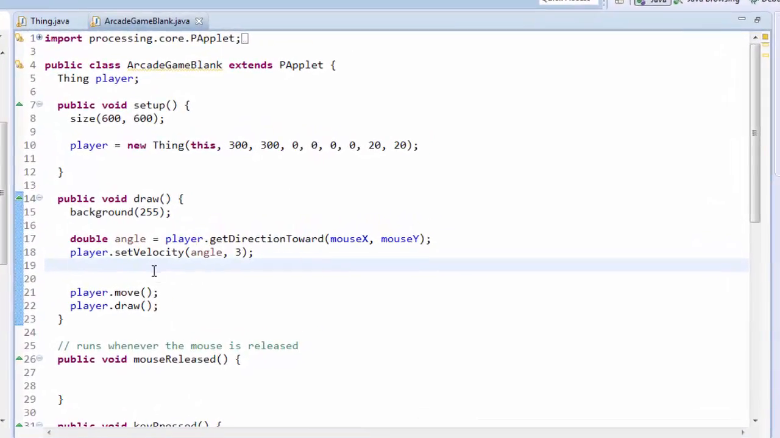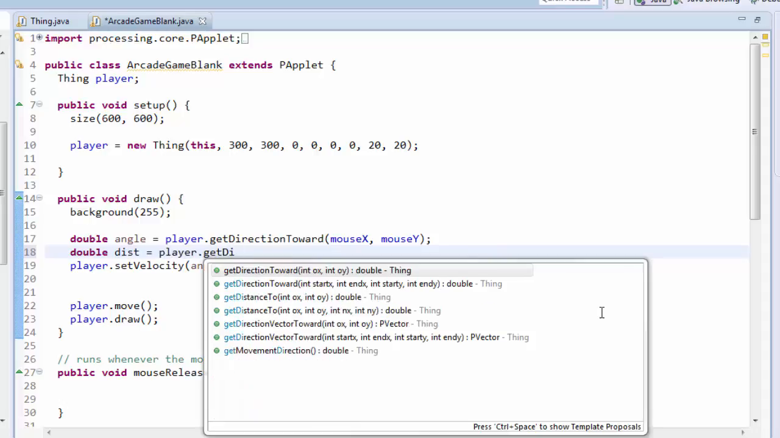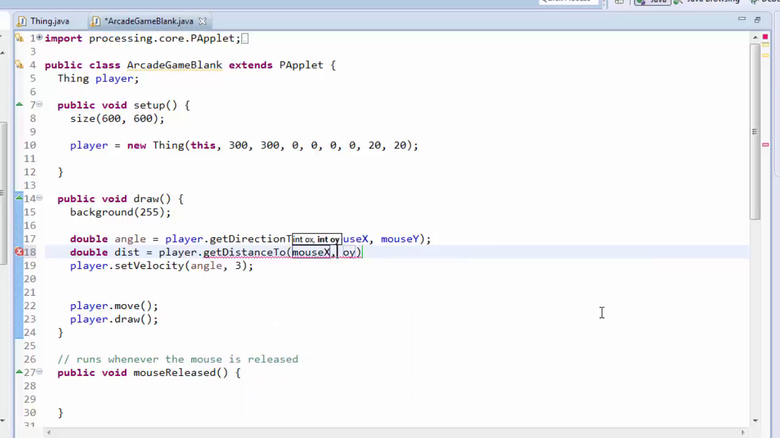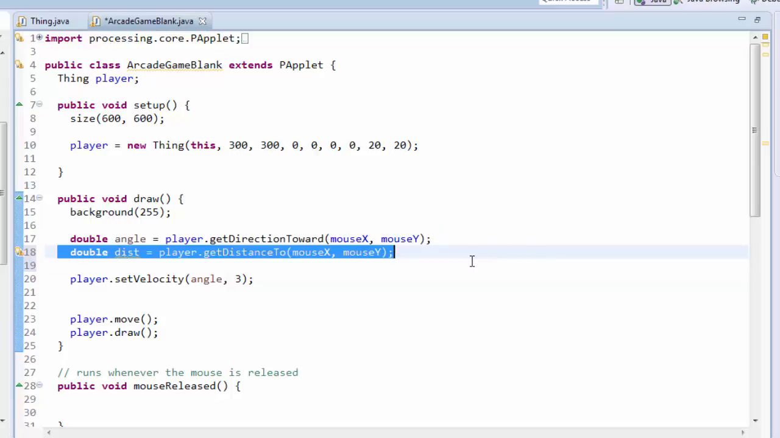What if I want it to go faster the further away it is? Step 1 is I have to ask it, how far away is it? So I'll save it in a variable called distance, and I'll say player.getDistance to mouse x, mouse y. So now I've got what angle do I have to go in to get to the mouse, and what distance am I away from the mouse.